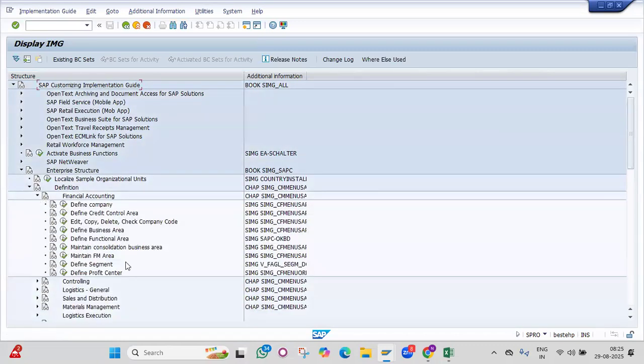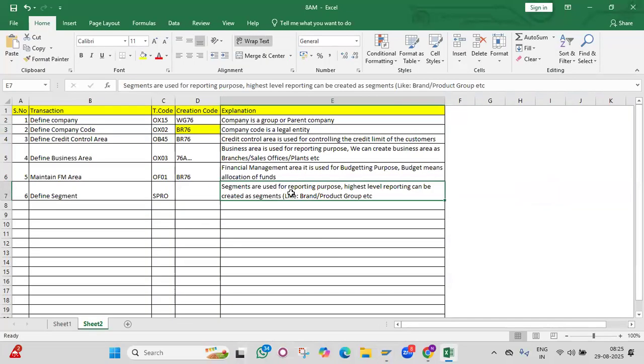We have completed segments also today. So in interview, if I ask you what is segments, you should be able to say that segments are used for reporting purpose. If I ask you what is business area, it is used for reporting purpose. If I ask you what is company code, it is a legal entity. What is company, it is a group. What is FM area? It is used for budgeting. What is credit control area? It is used for controlling the credit limit.